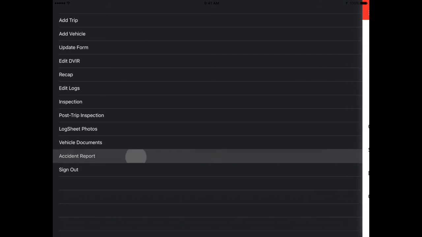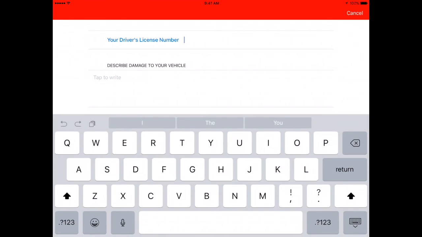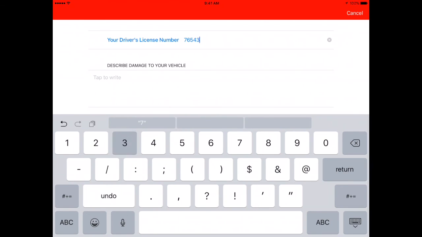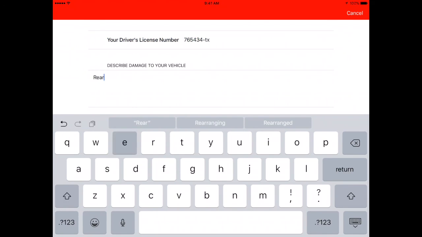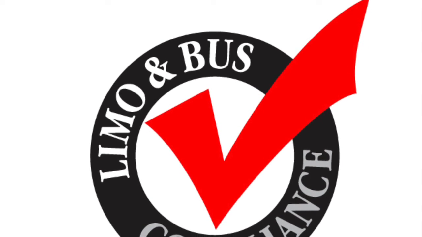In the event of an accident, select Accident Report from the menu. You will be guided through a series of questions and asked to gather information from the other driver. Make sure to get as much information as possible and take pictures where you are instructed.